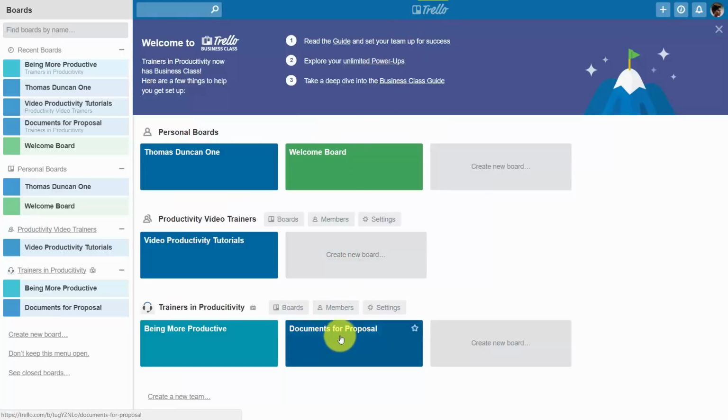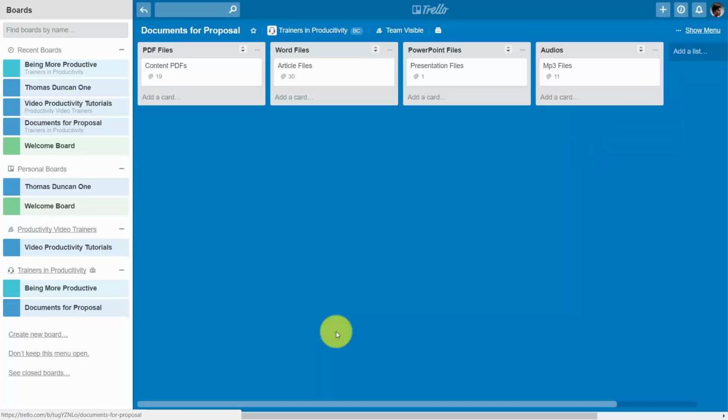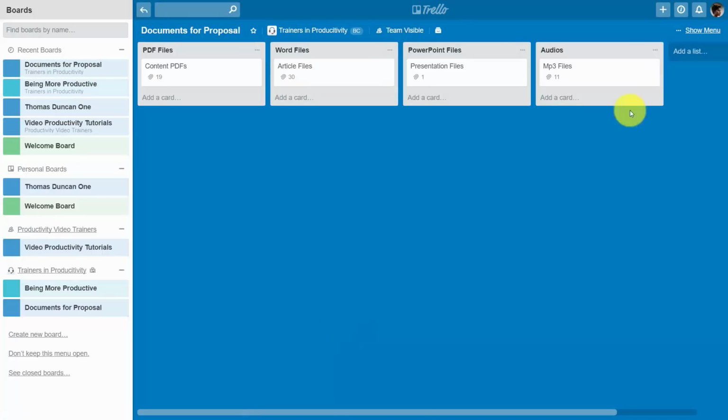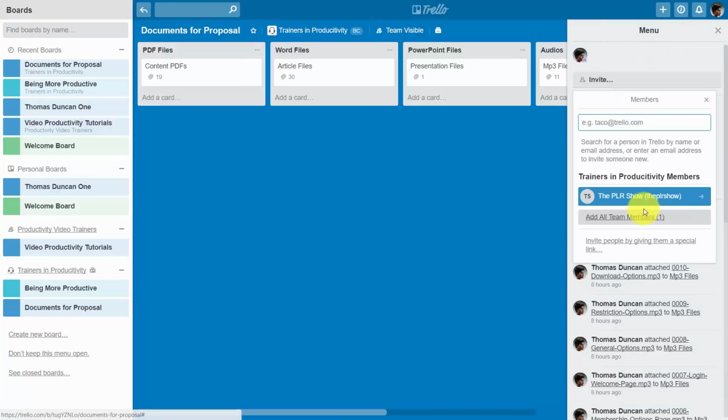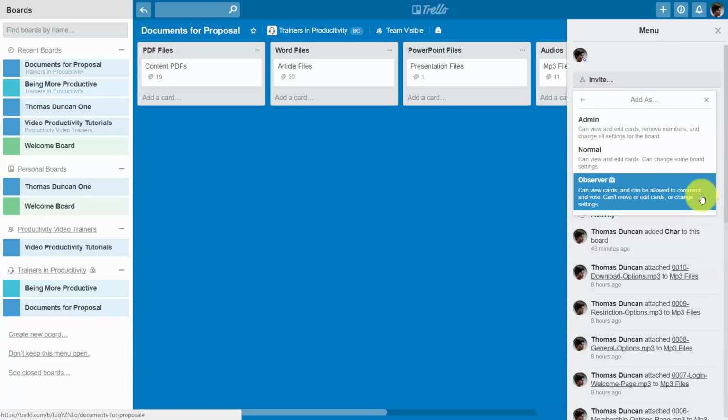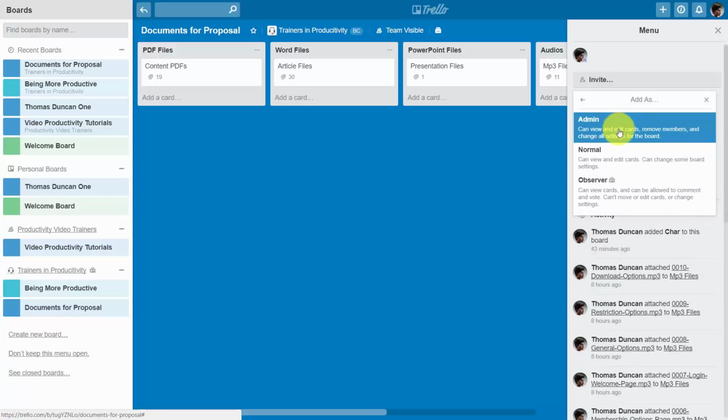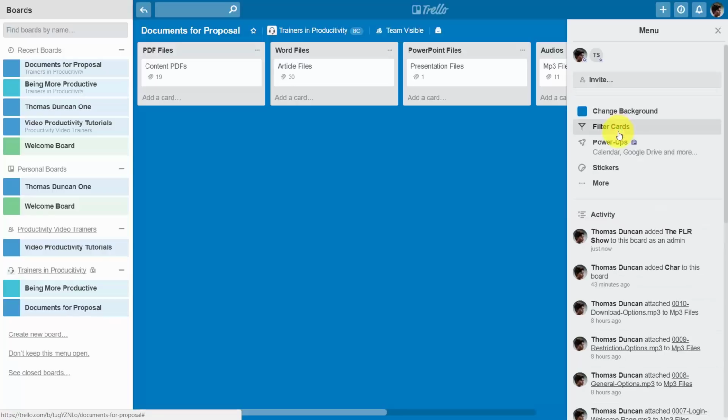And we're going to go to this board that's called Documents for Proposal. And we're going to open up the menu. We're going to click Invite. We're going to add in our team member, but we're going to customize their addition by clicking this right-hand side arrow. And we're going to add them as an admin. Then we're going to close it up. We're going to note that they are now designated by the special icon on their avatar.